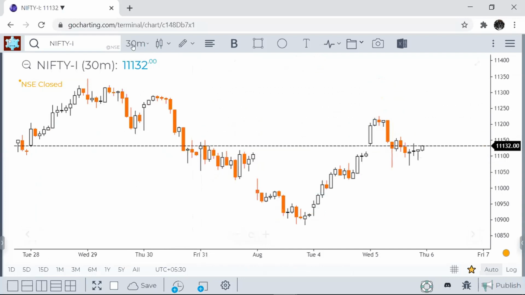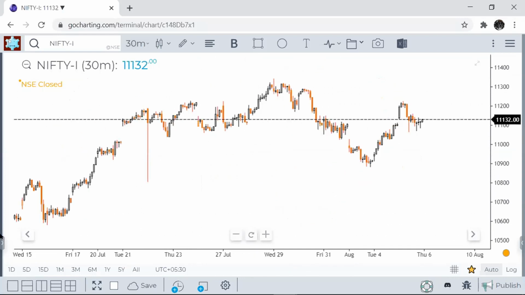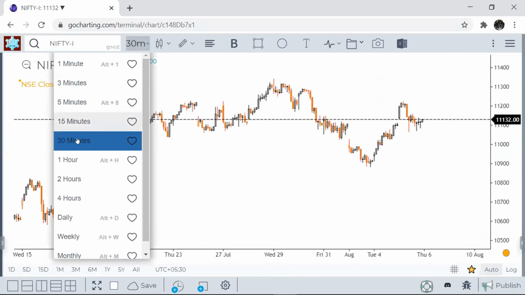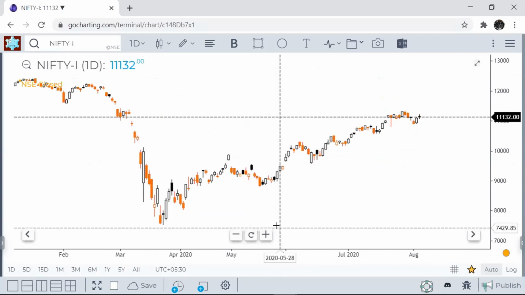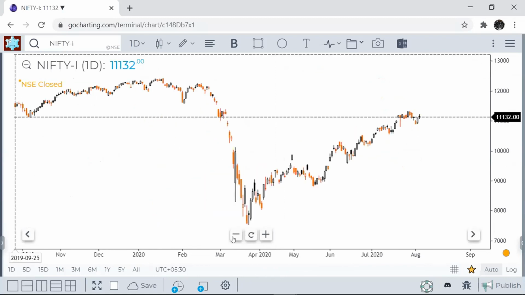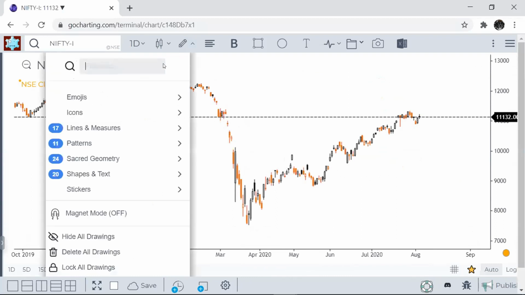Okay, so this is a 30-minute chart. The 30-minute can be easily taken care of with the settings we just shared. Let's go to a daily chart, and I want to see, let's say, a week or even more than that. I can go to the drawings tool and select; we'll go one by one.